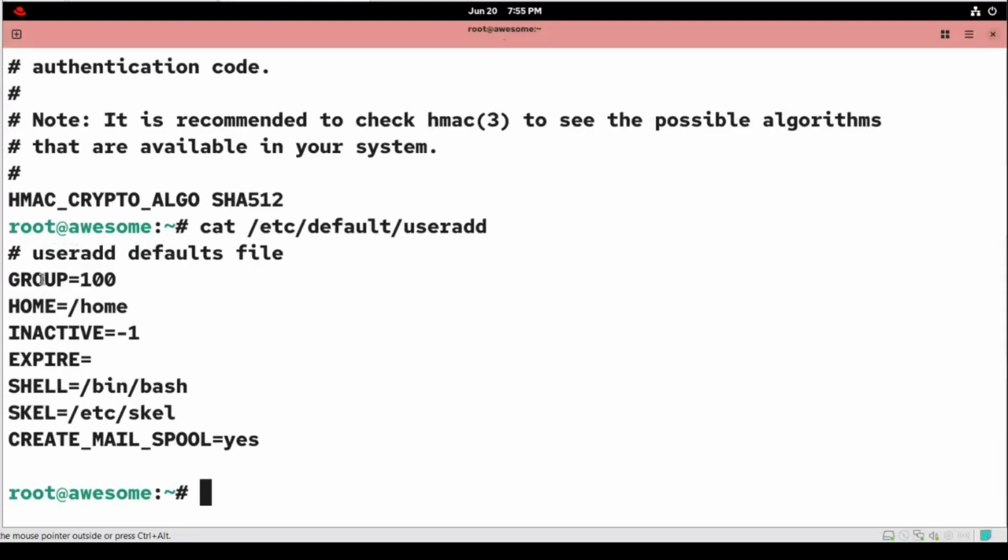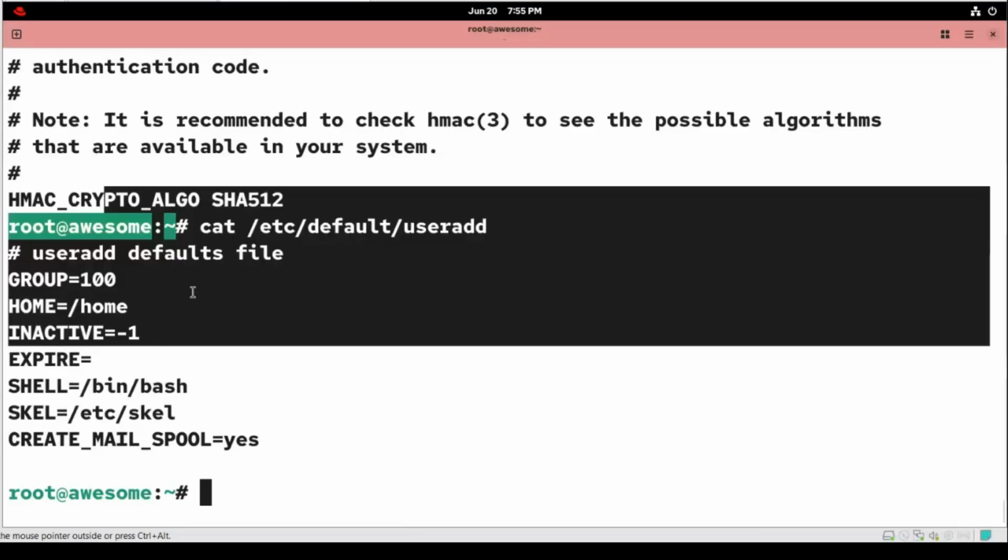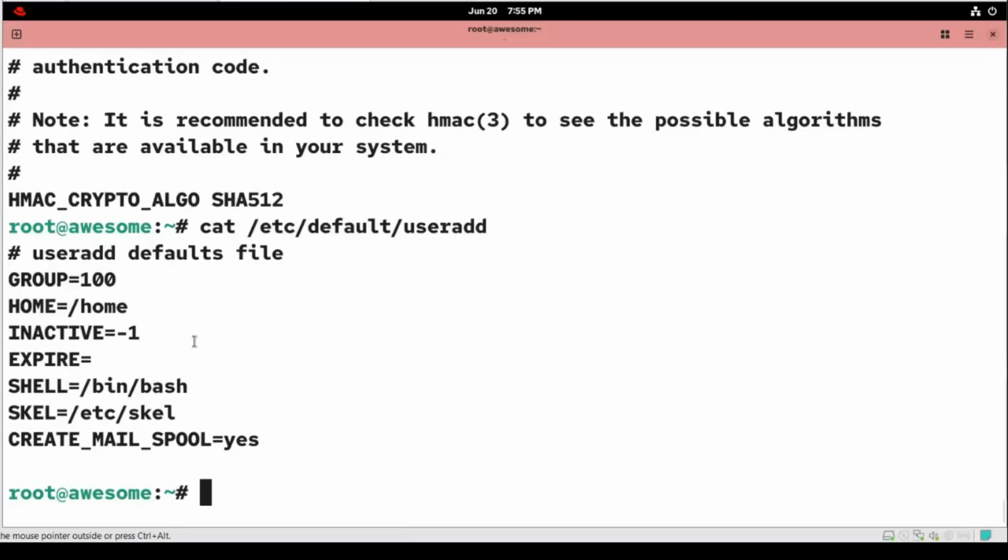If you don't specify a primary group, if you skip the primary group, then automatically this group 100 will be the primary group of that user, because in Linux there is a concept that a primary group is mandatory for every user. You can't skip it. If you skip creating one, automatically 100 will be there. Inactive -1, meaning it will always be active. Expiry date is not set there. Shell is this one, the default shell, and /etc/skel. This one we will discuss. So this is the default configuration for the useradd command.